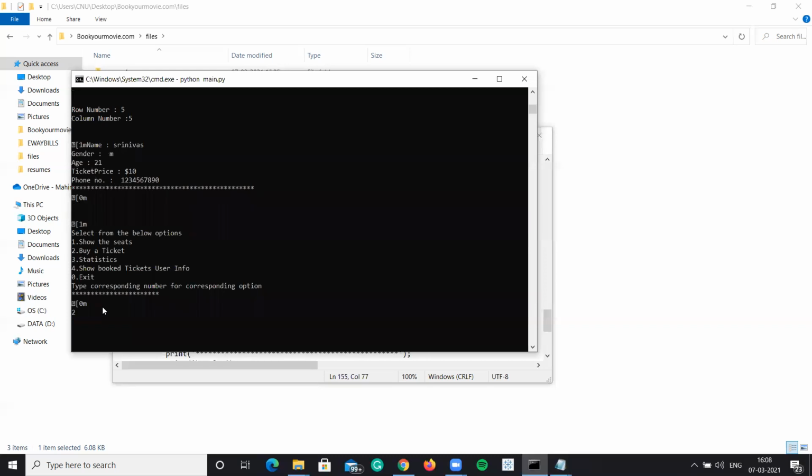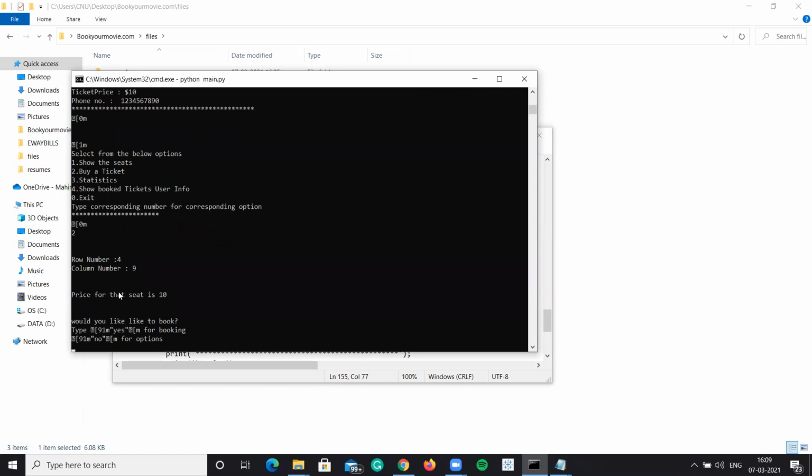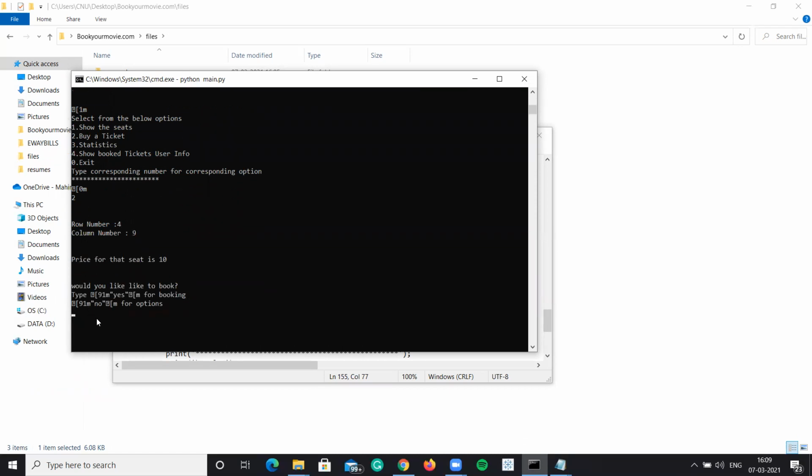So I go into the buy a ticket function. Okay. And I want to book the fourth row and ninth column. The price for that seat is also 10. It asks me whether to book, type S for booking and no for options. At this point of time, I want to change my mind.